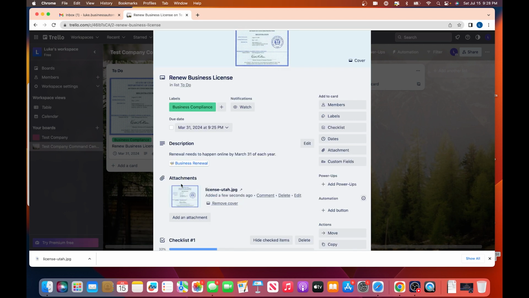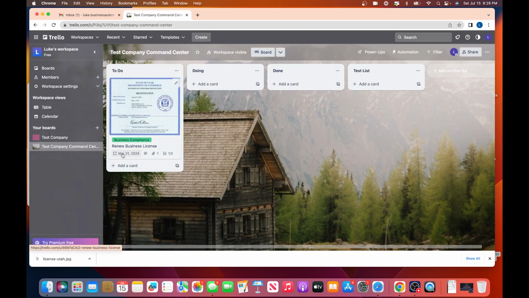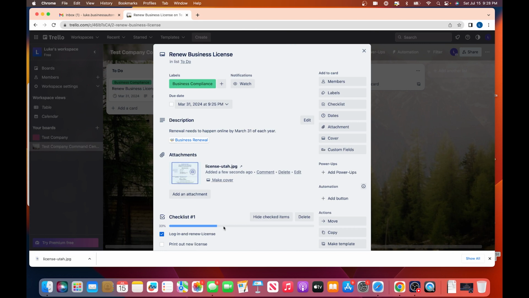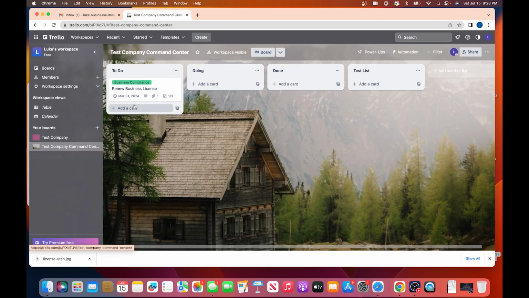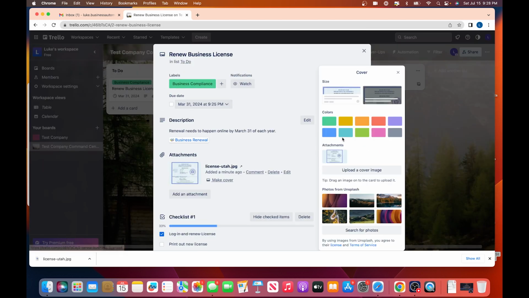Now the first attachment that's added to a card automatically becomes a cover. Let me show you what that does. So now the card has a cover on it. If you don't like this, if it makes the card a little too bulky, you can remove this from being the cover, and now it's back to being just a normal card. Or if you'd like, you can add a new cover that's not even associated with the attachment. You could choose a picture off the internet or whatever you'd like.